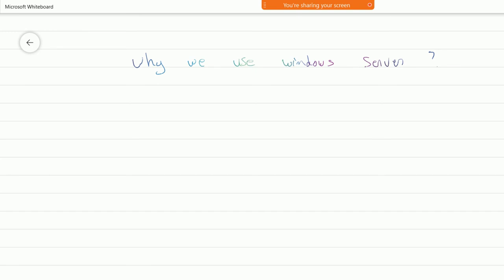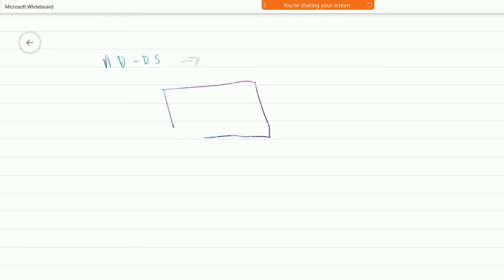We have a feature that we call ADDS. In that ADDS, suppose that this is our server, this is our Windows server, and here we have multiple users connected with the switch.